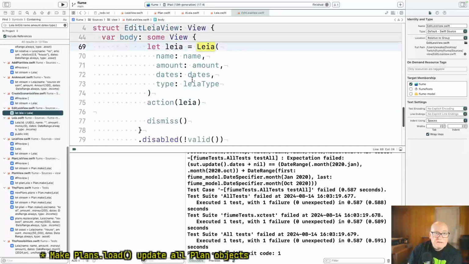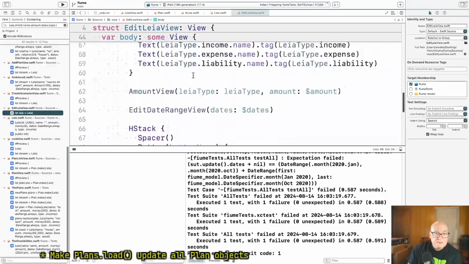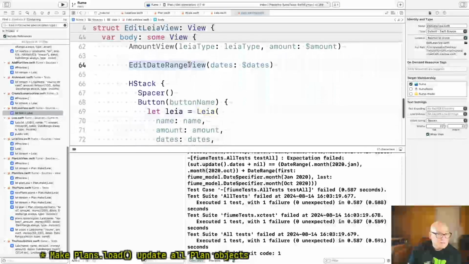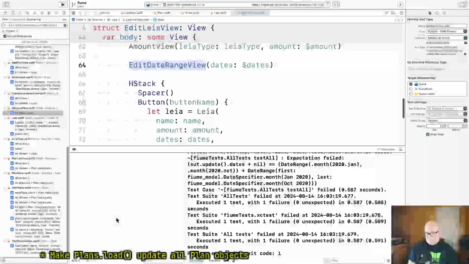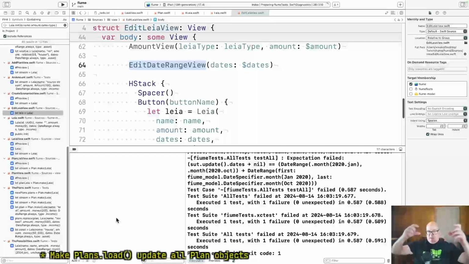Edit Leia. Okay, edit Leia loads it from the fields you created. You have a date range, edit date range view that provides it. Leia view. That's preview. Test, test. Okay. Yeah, so dates is nil when loading old data. But if you're updating, so yeah, when you're loading the original data, dates is nil.